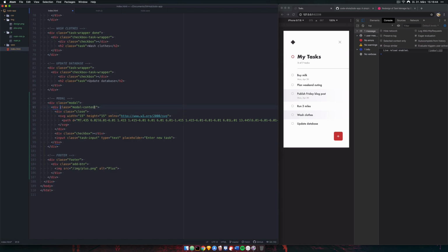Inside modal content, which you can imagine as like a little box, as you can see later, we have a close class, which just has an SVG of a close icon in it, which is actually this one right here we already implemented, and a checkbox and an input. You'll see what we need those for later. And again, some CSS has to go in here as well, obviously.